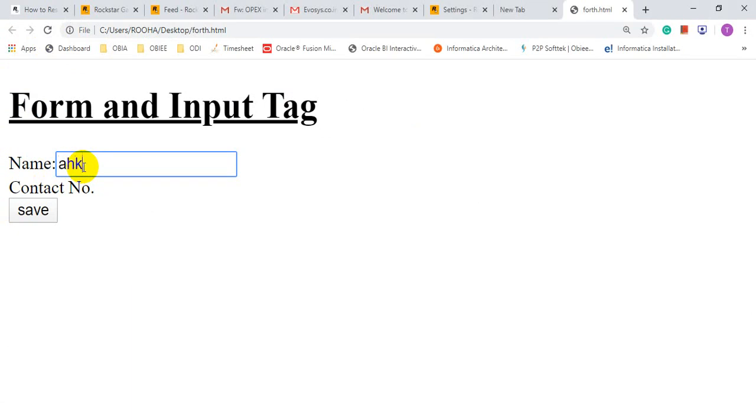It's okay. I have written the name. In the contact number field, I am unable to write anything. Why? Because input type equal to hidden will not create any text box, but it will send some data to your destination page, that is your kms.php page.